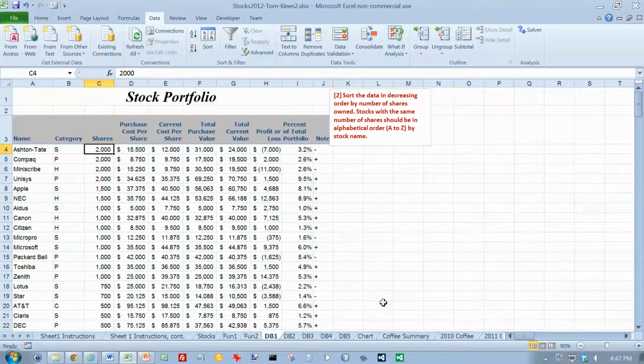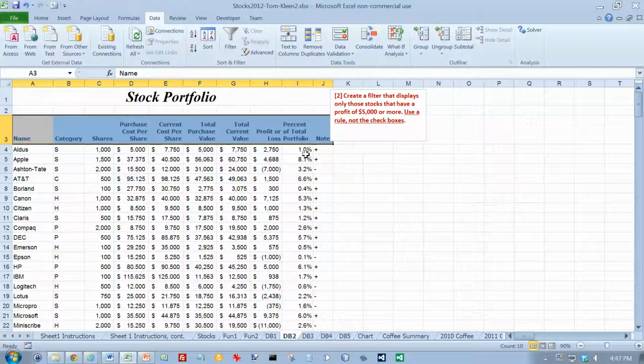Click on OK, and let's check it out. These all have 2,000, and they're in alphabetical order. These have 1,500, they're in alphabetical order. These have 1,000, they're all in alphabetical order. So that's good. Database number 2, create a filter.